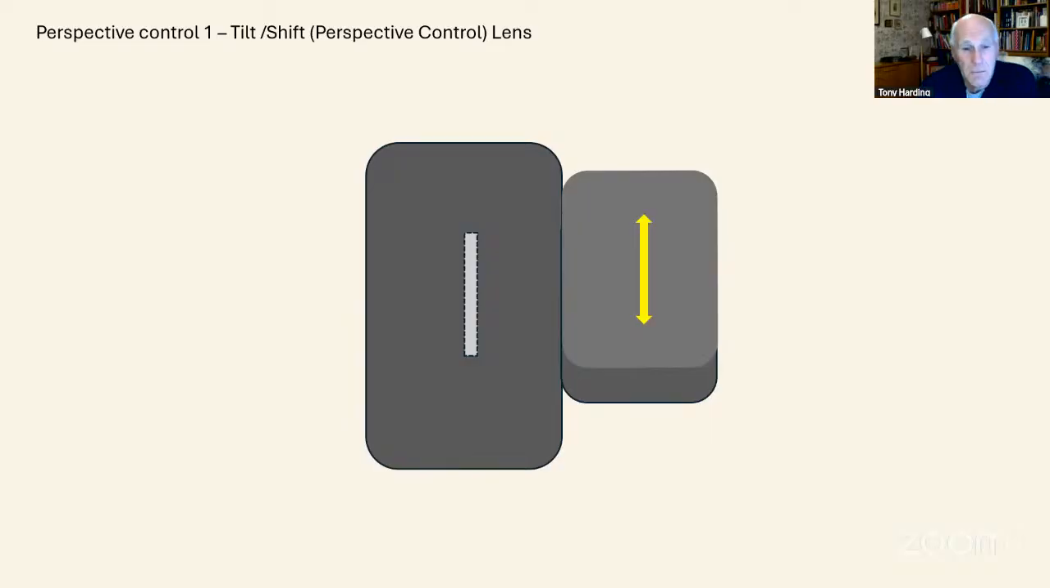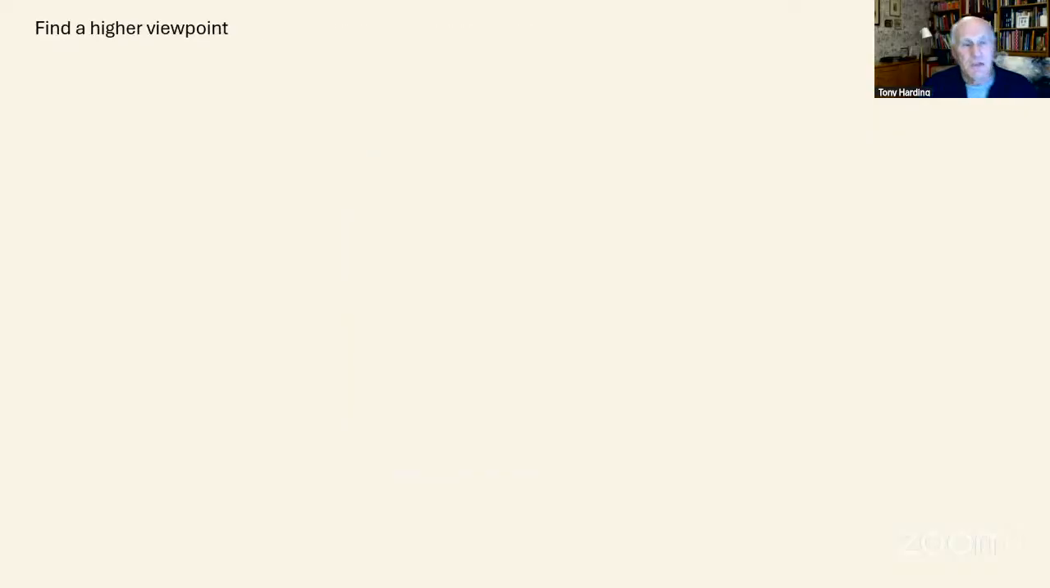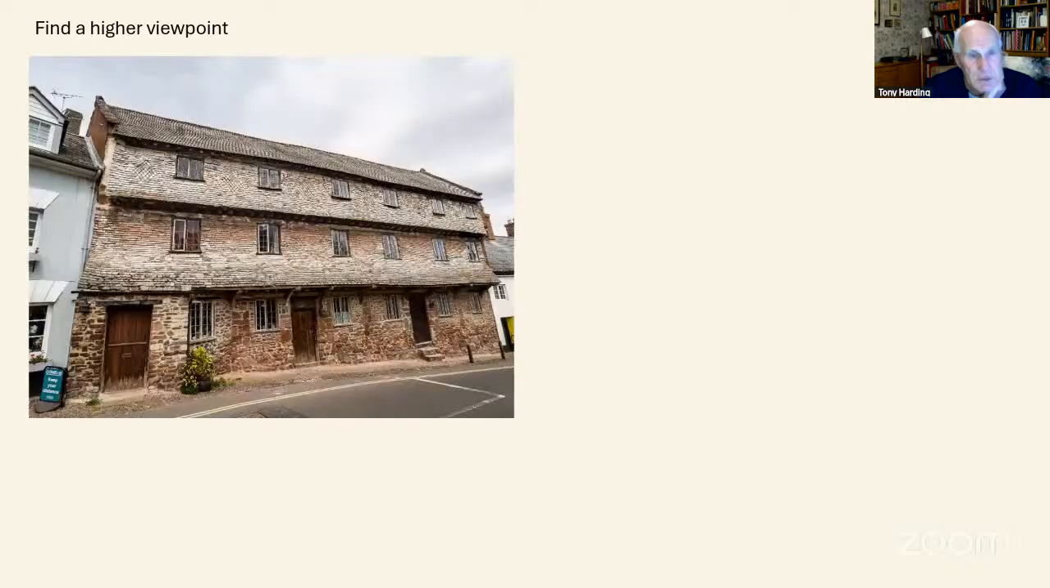Fortunately, though, there are a number of other things that we can do to address this problem, so we'll take a look at those. I'm going to look at these in order of preference, if you like. So the first thing we can do is try to find a higher viewpoint so that the camera's not tipping up as much. So here's an example.